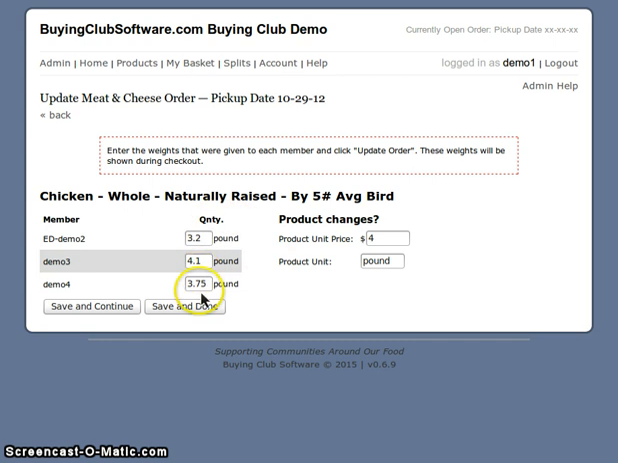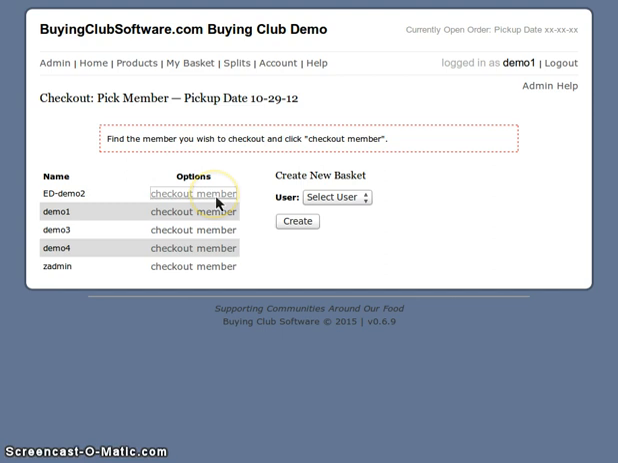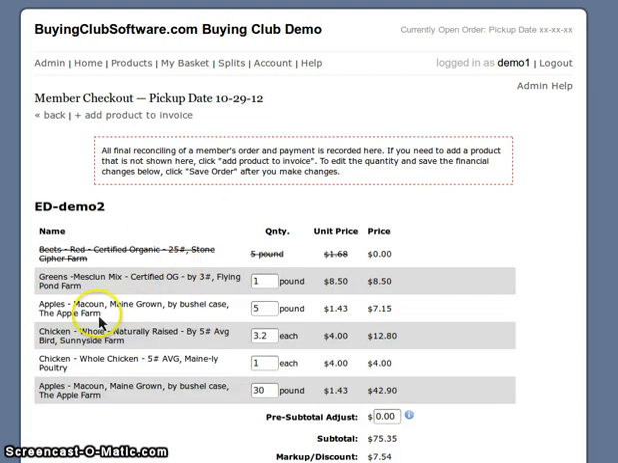So if these were all 1s, and this said 20 and each, I can then come in here, change the price from $20 to $4 a pound, which is what it actually is, and then say how big the birds are that each person is getting, and click Save and Continue, and it all ends up done in the checkout. So if I go in here to checkout, I can see that the person's chicken is 3.2, and it's $4 a pound, and the total is $12.80.